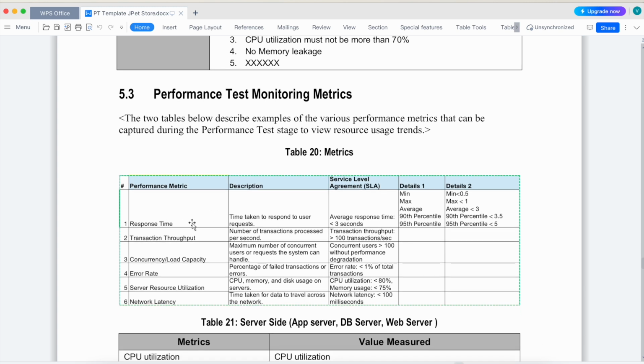For example, response time, right? Time taken to respond to user request. It should be less than 3 seconds. Transaction throughput. It should be greater than 100 transactions per second. Concurrency or load capacity. It should be able to handle more than 100 users, right? Without degrading the performance. Error rate should be less than 1%. Server CPU utilization must be less than 75%, 80%. Memory utilization should be less than 75%. Network latency should be less than 100 milliseconds, so on.